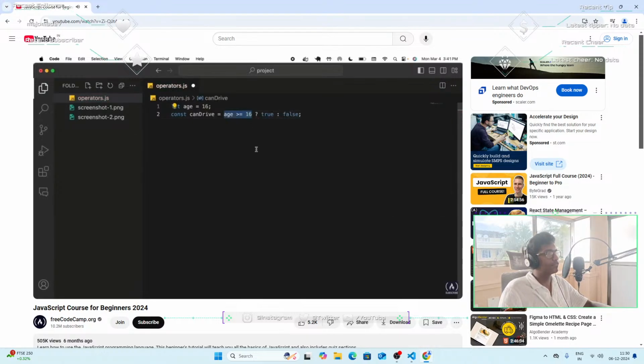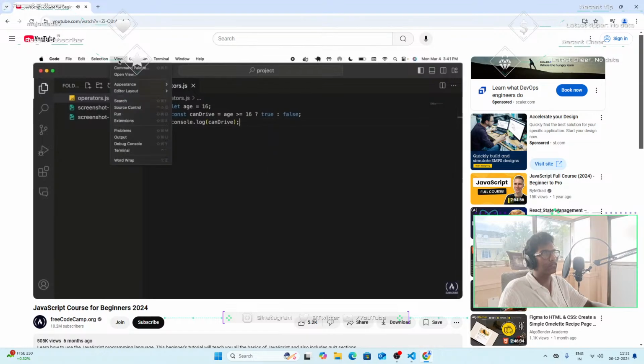Let's break this down. Highlighted, I have the comparison, comparing the value of this variable and this number. The question mark is the ternary operator, which means that if this results in true, then it will return true. Otherwise, return false. Let me console.log it, console.log can drive. Opening up the panel, the panel is Control and backtick, or View, Appearance, Panel.